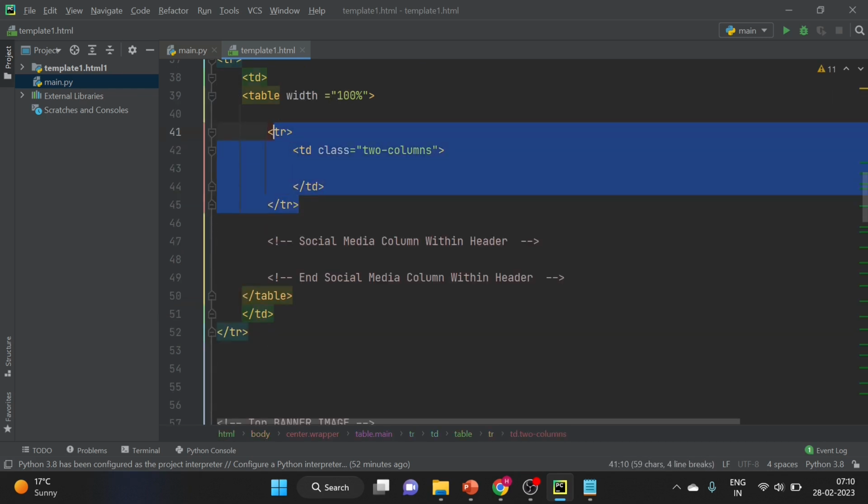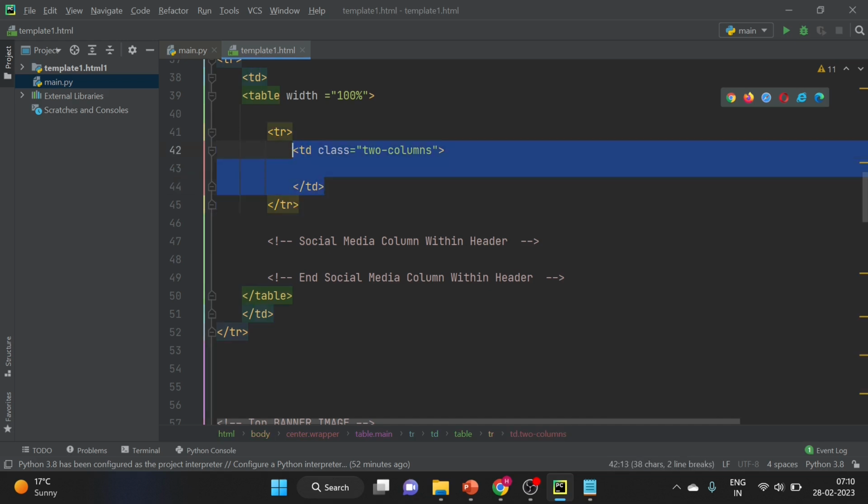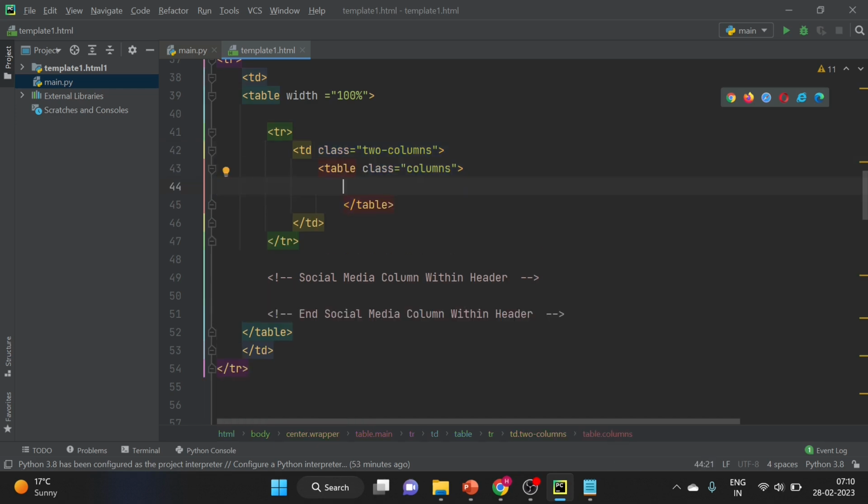So inside this table we have to add another row. Inside another row we have to add another data column, and in that data column we have to add one more table. So here I have added one more table, and we have these classes, two columns, and these classes are going to be repeated multiple times in this entire HTML code.